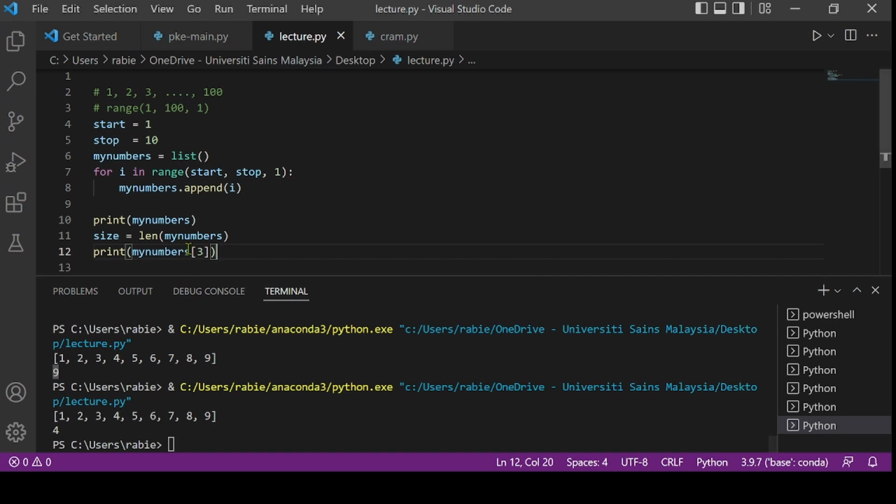So here I'm using the position index 3. If you focus over here, I begin from 0, 1, 2, 3. So my element at position 3 is actually 4. Okay, I hope you understood this.